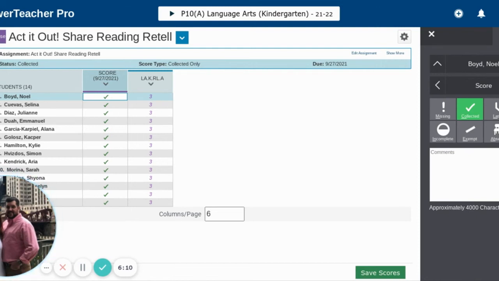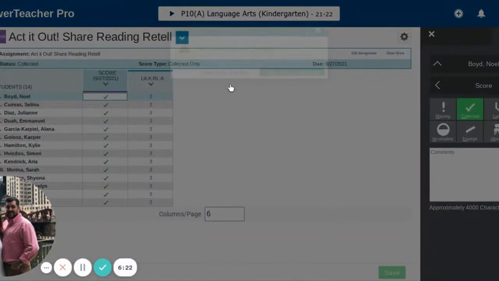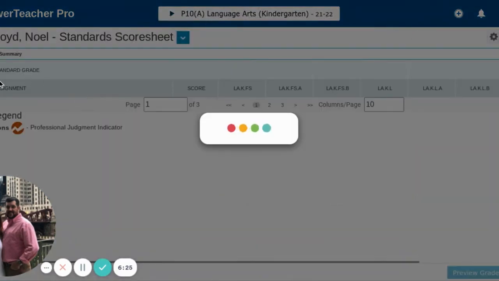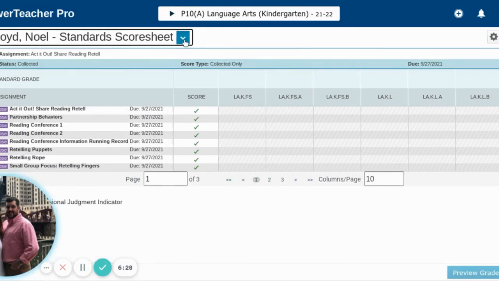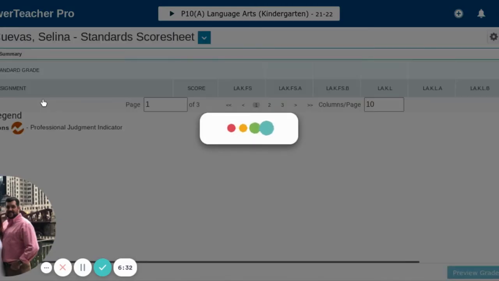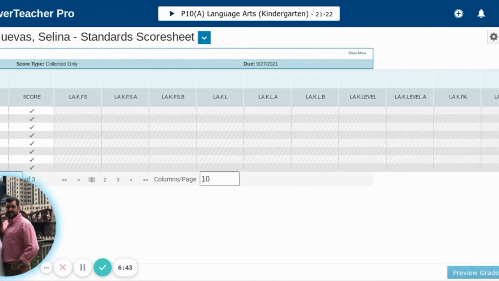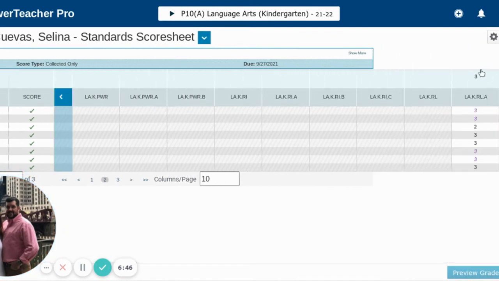So how do you see how a student is doing within a standard? If we go to students and click on standards score sheet, it's going to take us to the first student, and you can choose any student that you want. And you can see the list of assignments that have been given thus far. It just so happens that the assignments we put in here only go under one standard.